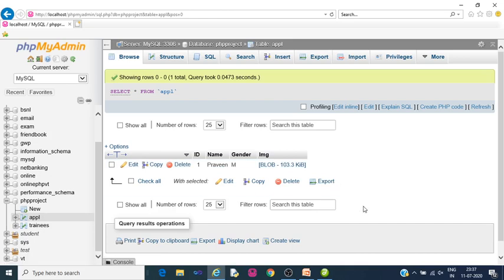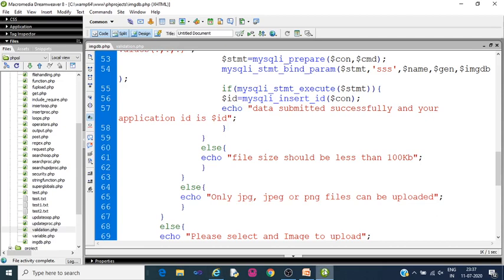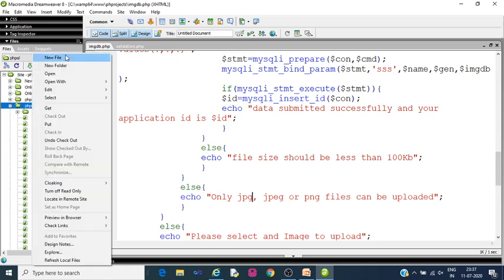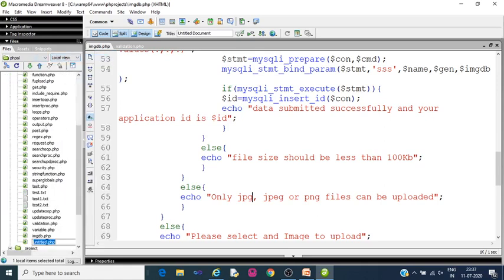Now we will display this inserted data in our application form. So how we can do it, we'll just make another file here, new file, imgdisp.